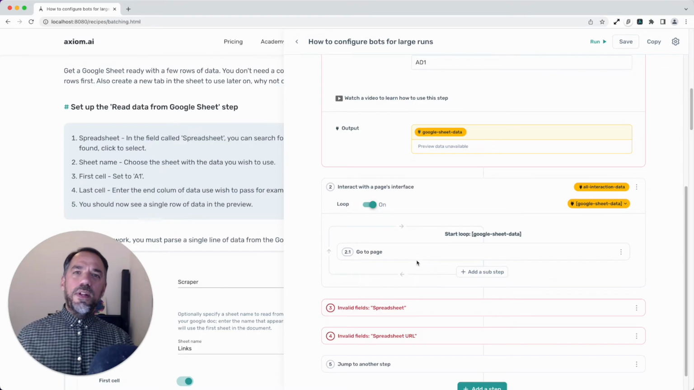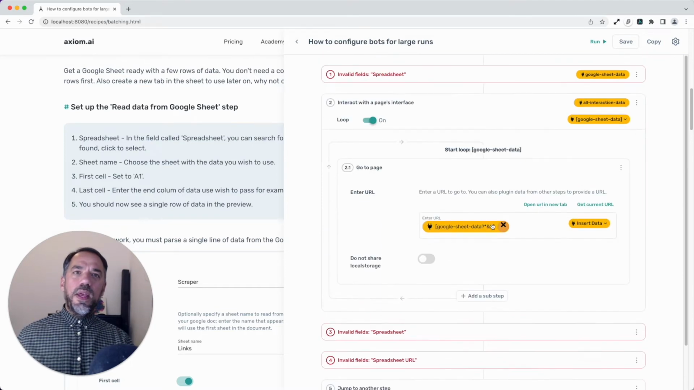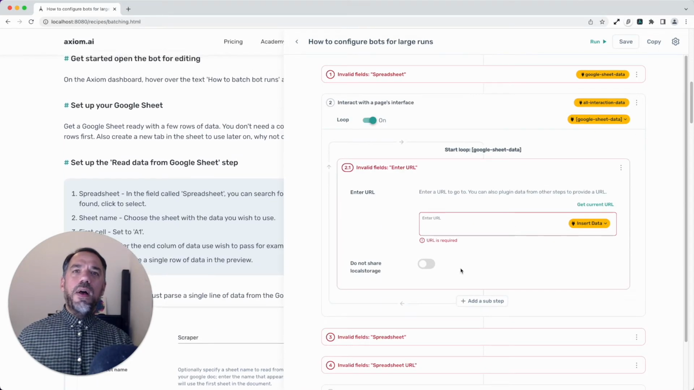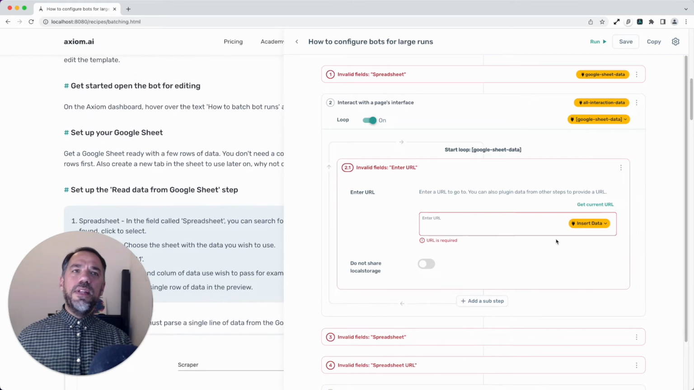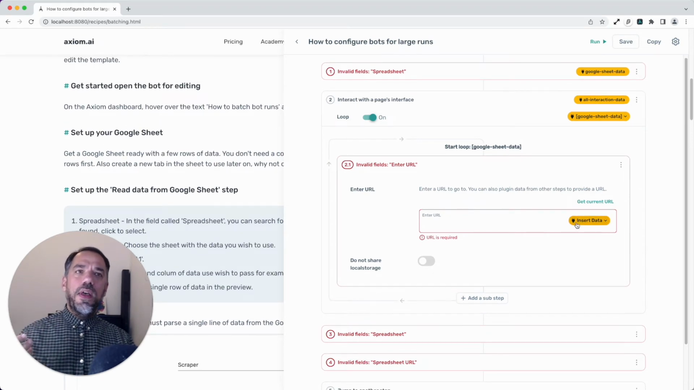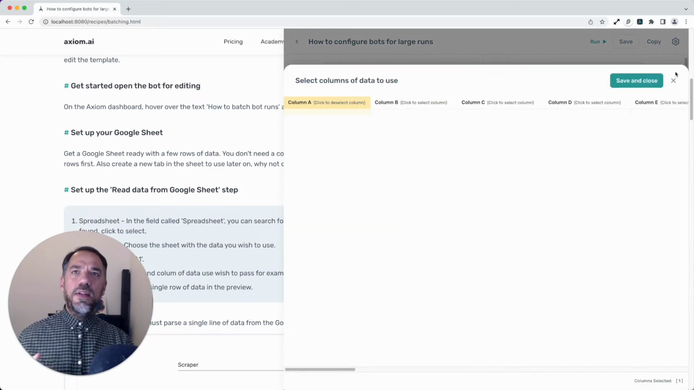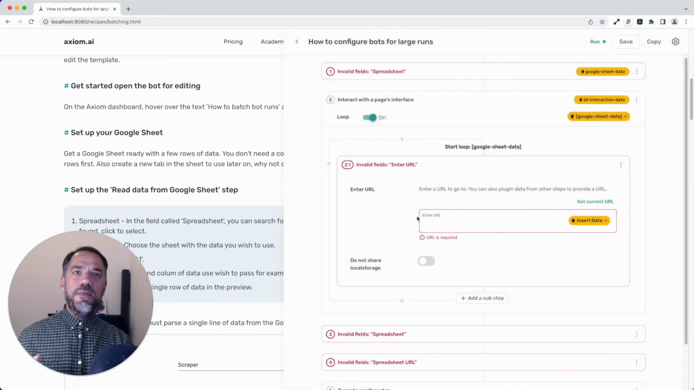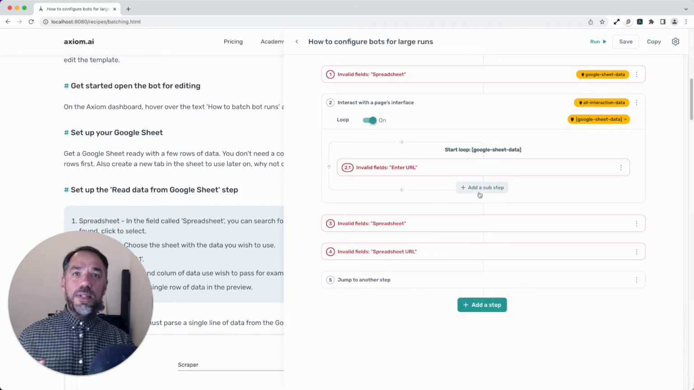And so what we're going to do here is that you could either, if your longer batching job is to scrape a load of links, just insert your links here to allow the bot to visit the page, and then you'd add a subset to scrape. If you're doing data entry, you might just want to put a URL in here and then add your sub-step. So that's up to you how you configure that enter URL step.